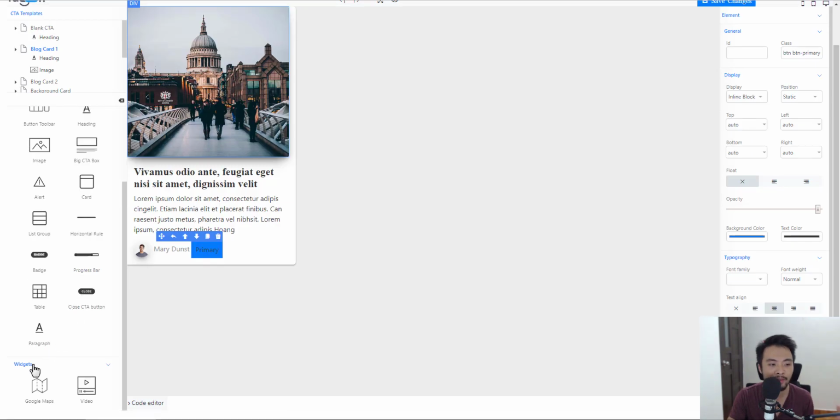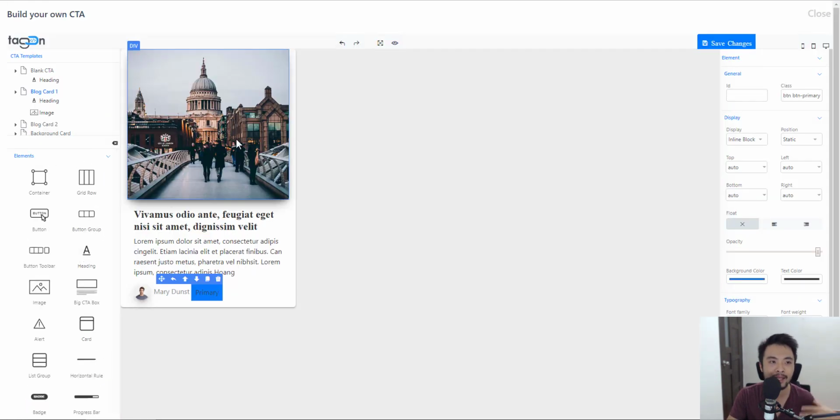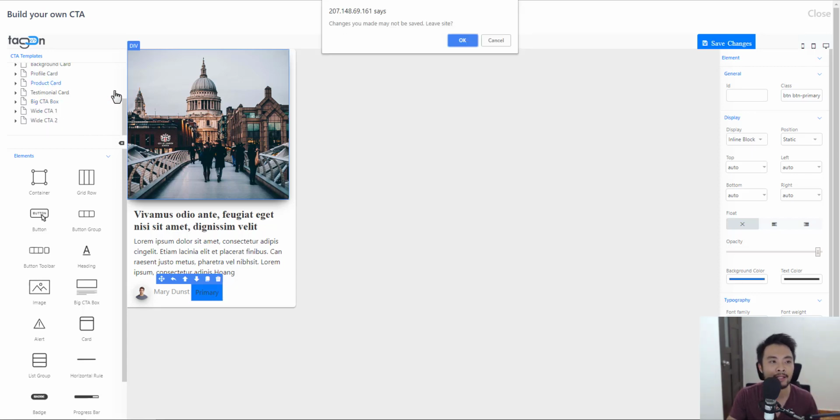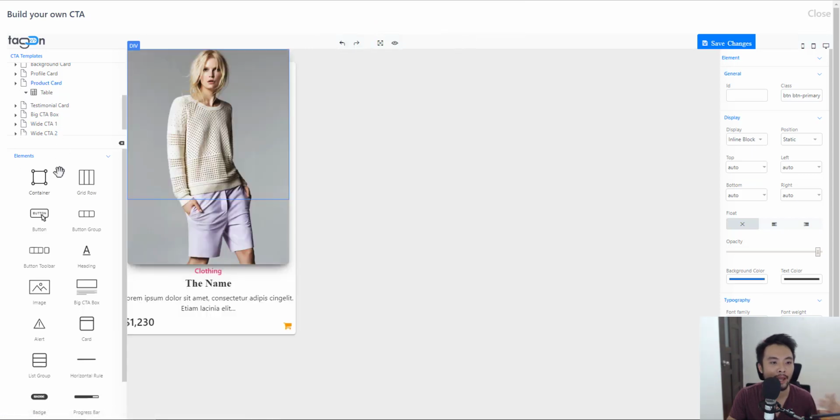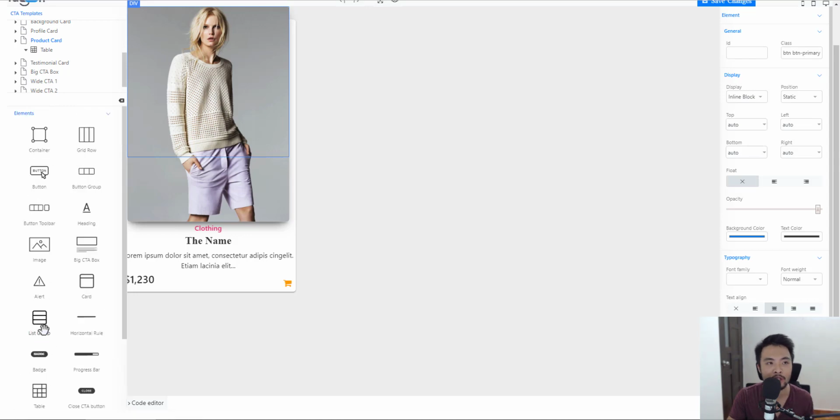Under that you have widgets. These are prebuilt elements. At the moment you have Google Maps and video. So basically that is the left panel right here. You have call to action templates, which you can select very easily here. You have all the elements, and you have the widgets.